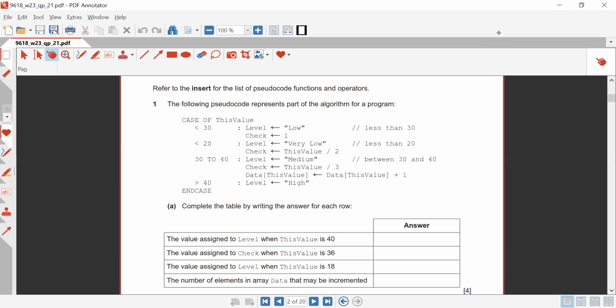Now they are saying the following pseudocode represents part of the algorithm for a program. It says case of this value, so it's a switch case program. If it's less than 30, level will be given the value low, and check will be 1 if it's less than 20, so it's very low. And then this value is divided by 2. So that will be going to check.